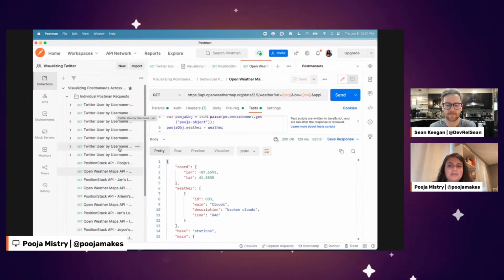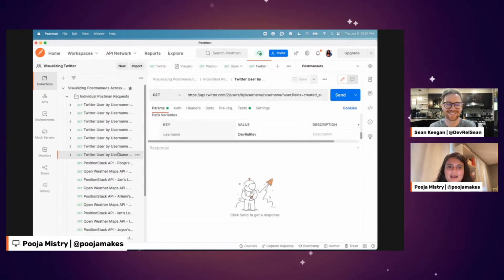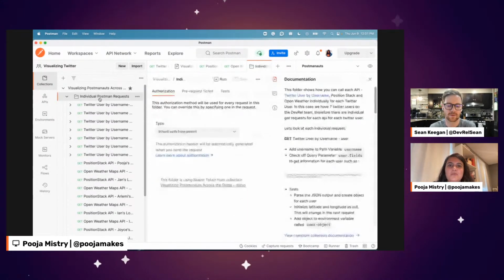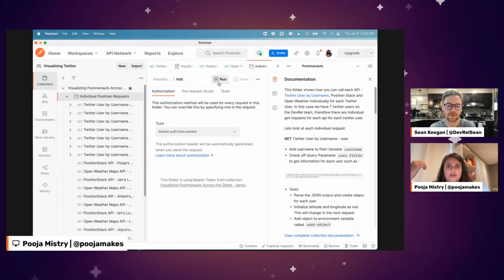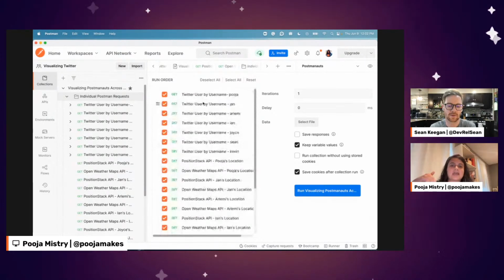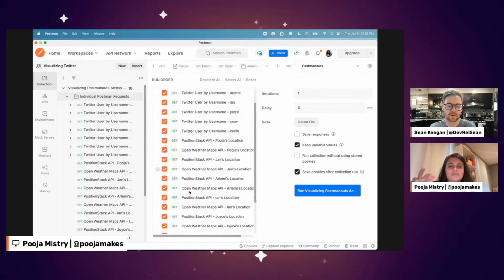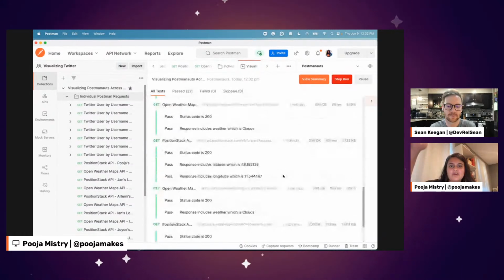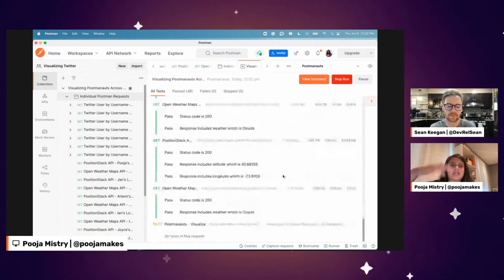So I have about 7 colleagues. Sean's, of course, one of them. Sean's in New York. So I did that for all of them. And what you can do is, if you want to run through all of these, you can use the runner. So I ran through all of them. So I have Twitter, Position Stack, OpenWeather, all of that for all of my colleagues. So if I run that, I can get everybody's location and weather data.